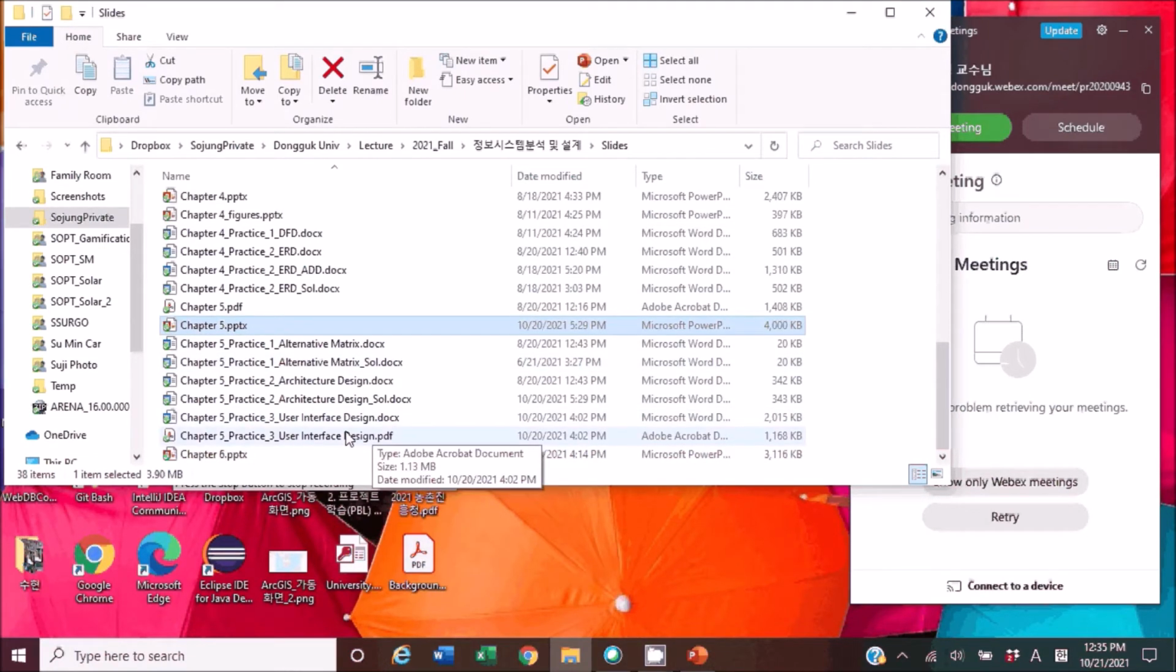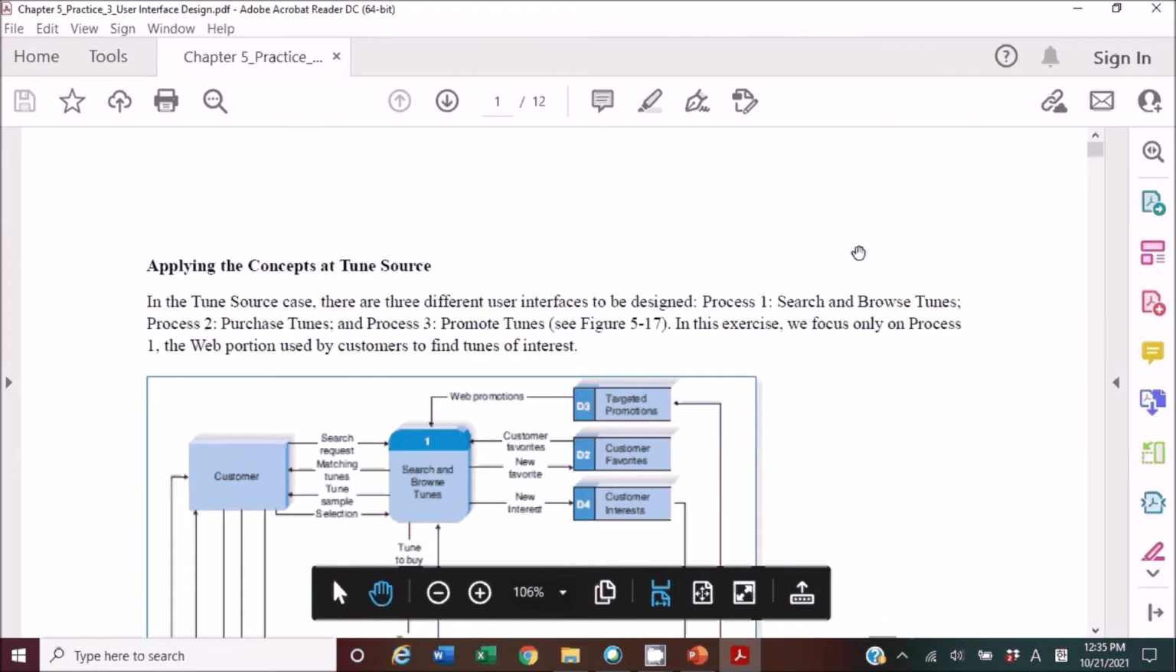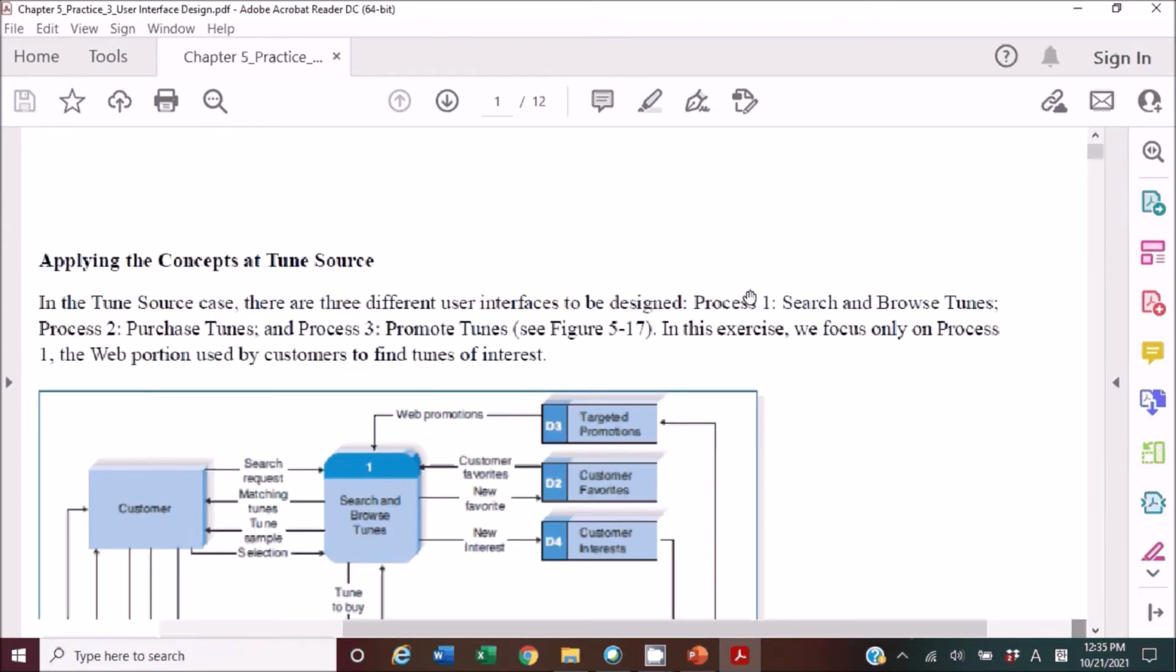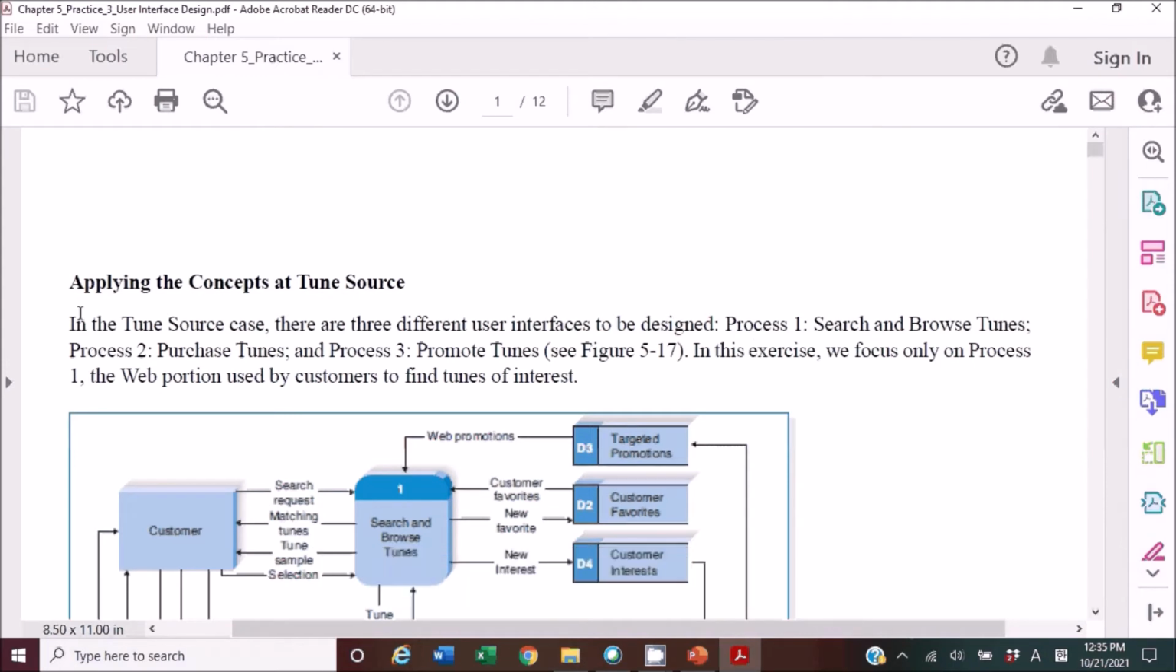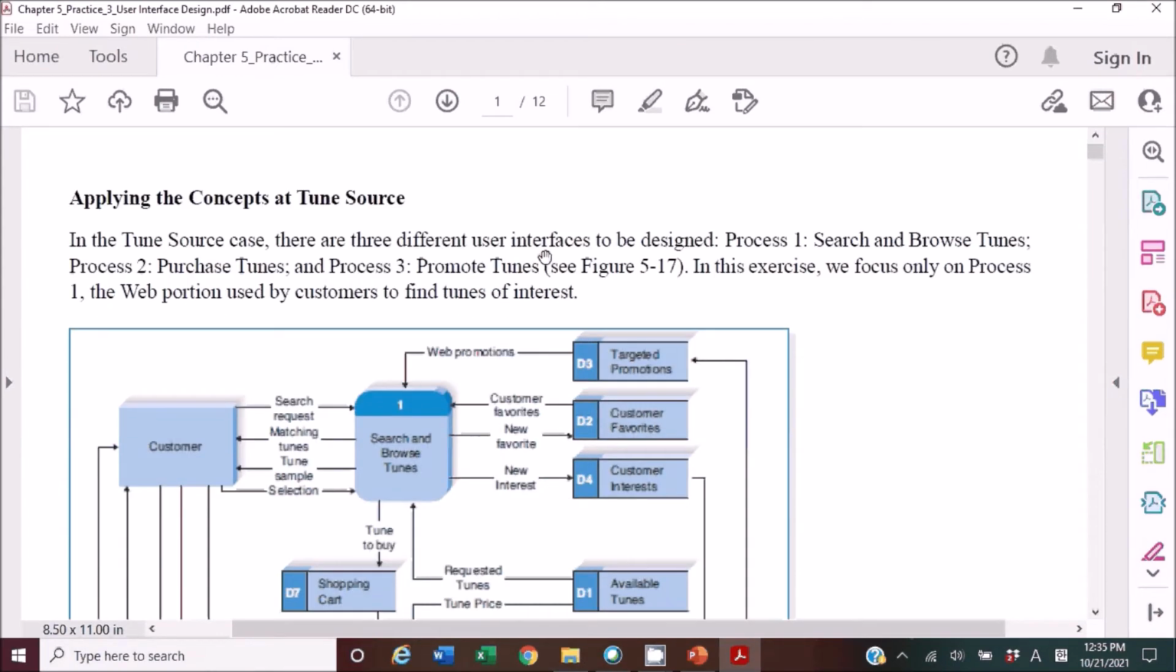So in this section, I'm going to give you another homework, which is about the user interface design. Right. So let's go back to the TuneSource case. All right. Let me explain this one. So in the TuneSource case, there are three different user interfaces to be designed: process 1 and process 2 and process 3. Remember that, right? And in this exercise, we focused only on process 1.